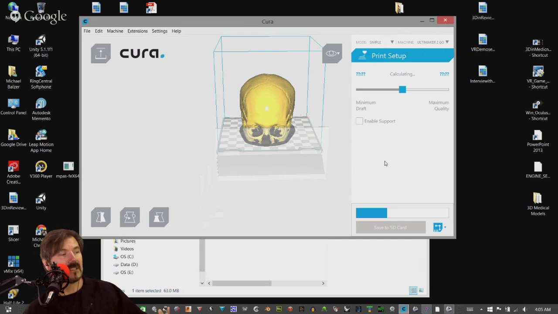And then it's essentially autonomous. Or you could hook it up with a USB cable and run Cura directly to it, and then it would export it to the Ultimaker. So on that, it won't be this skull, but we'll pretend like it is.